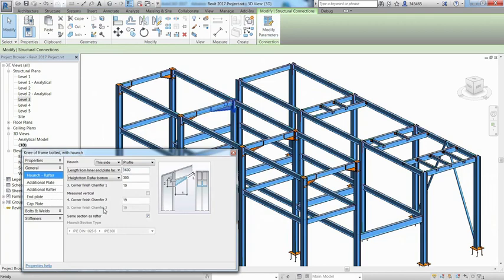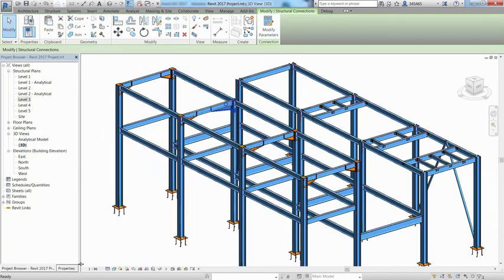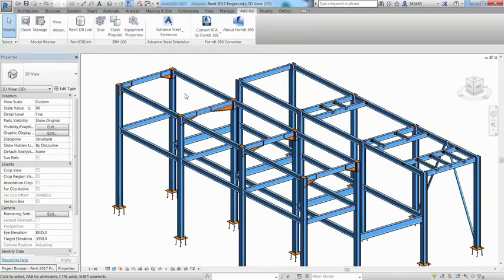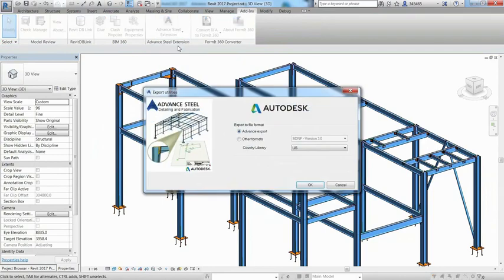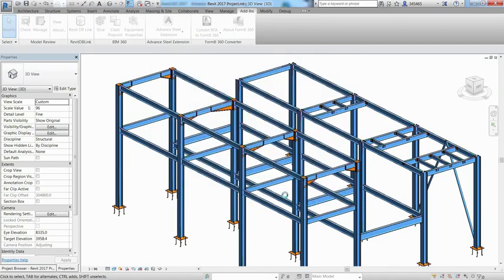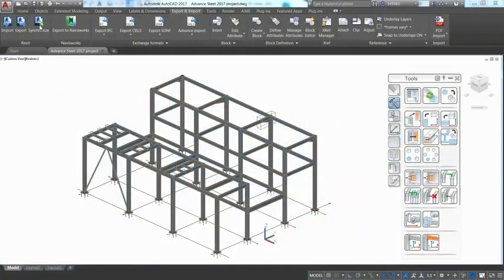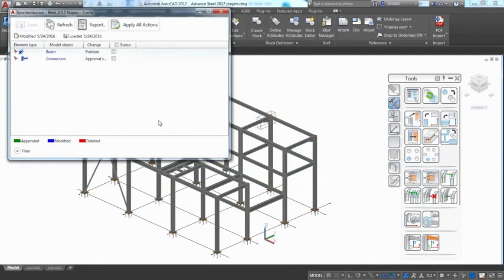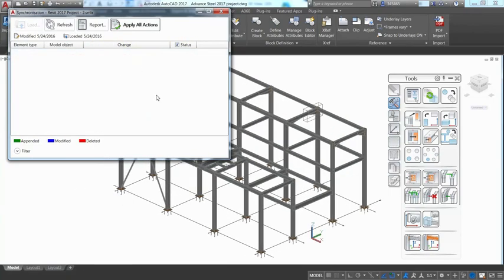The structural engineer can also specify some approval status to a steel connection, and this information can be transferred to the steel detailer when exporting the Revit model to Advance Steel. The round-trip process can be started again and again. Just go to the Add-ins ribbon, and with the Advance Steel extension, you can export the Revit model and create another SMLX file. And in Advance Steel, you can synchronize not just the structure, but also the steel connections.